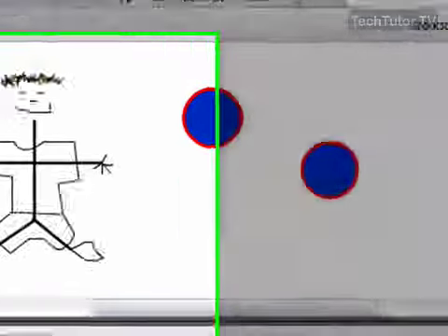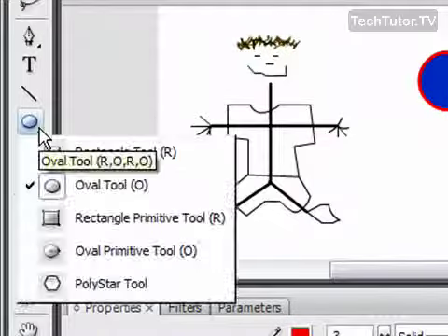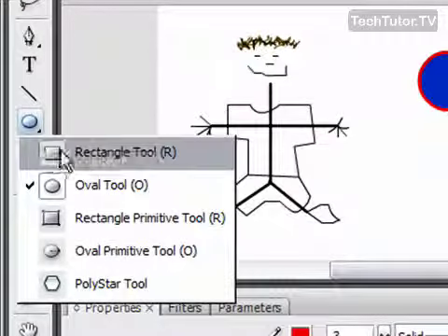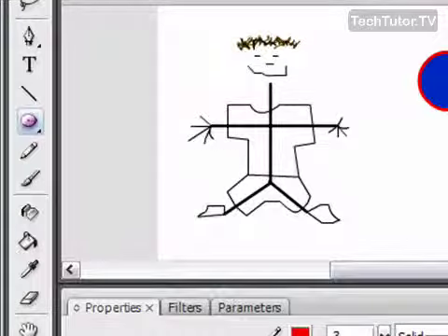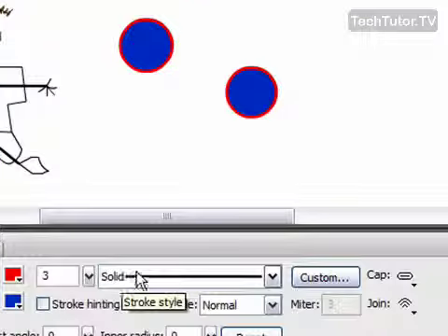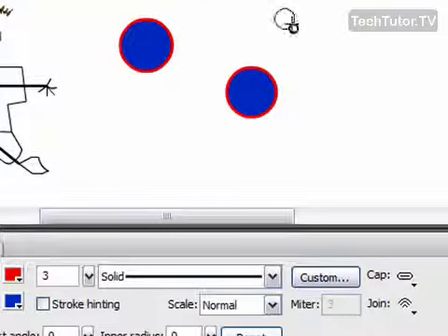Let's look at some of the other options. Go ahead and go back to our shape tool. The rectangle and the polystar tool work pretty much the same way. Let's look at the oval primitive tool. And we have pretty much the same settings. Let's go ahead and draw on here. And it's going to give us a couple of different options here.